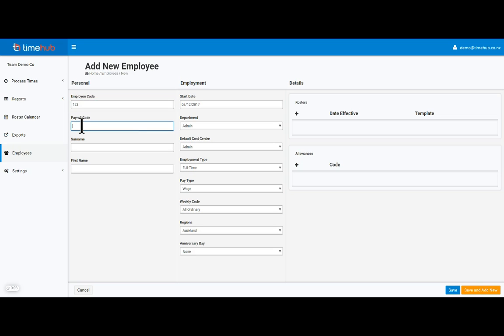The payroll code is whatever the code is that the employee would have in your payroll system. So it could be the same. It could be this alphanumeric code. It could be any code that is working in your payroll system.